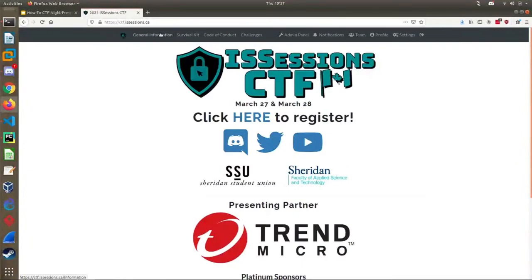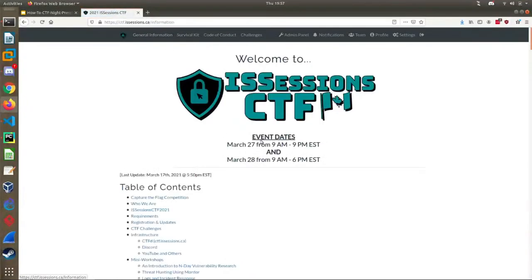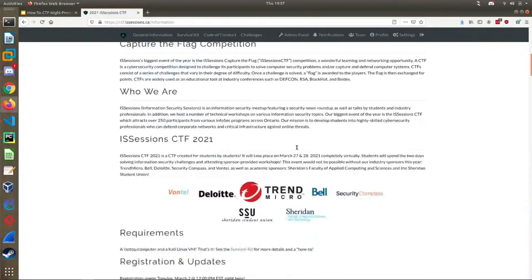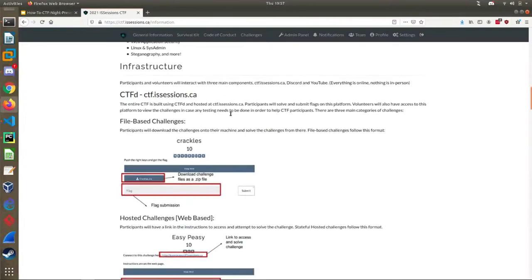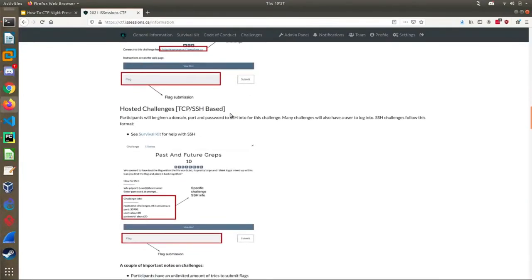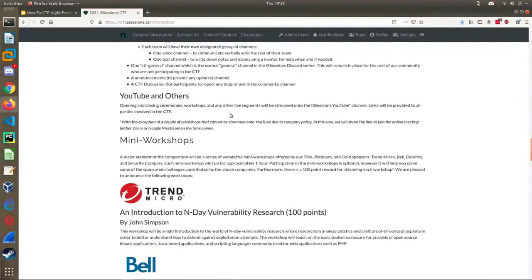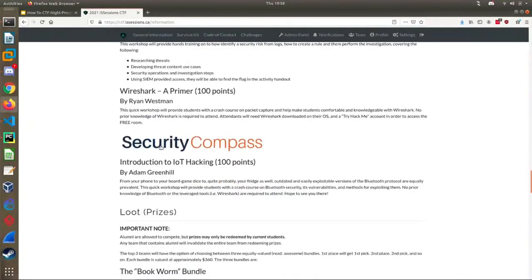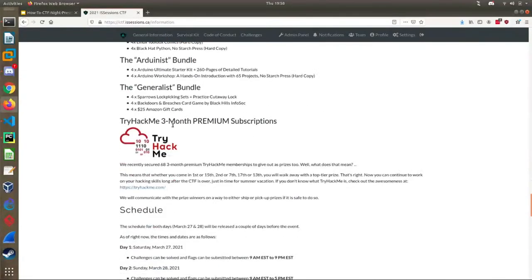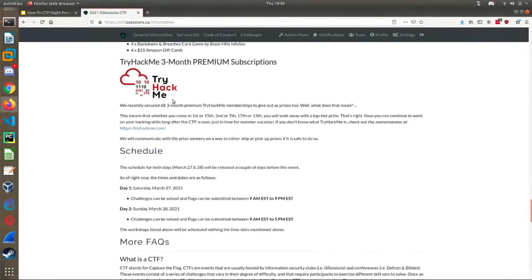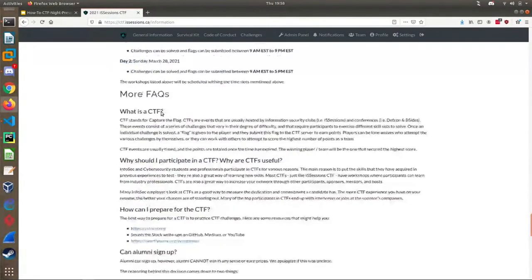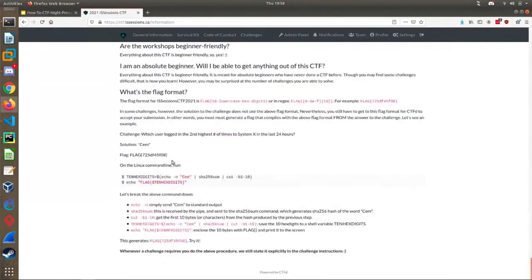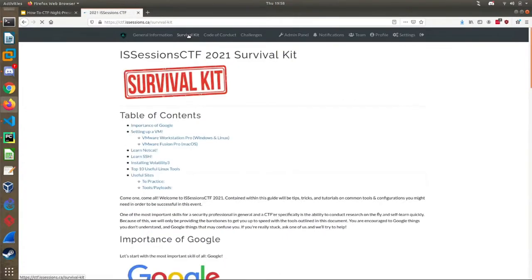And essentially what you're going to see is general information. This has pretty much everything that I just went through in that presentation. You can see even some of the same screenshots, and a lot more information about the workshops and the prizes. The schedule is going to be filled in here very shortly. And then there's this FAQ. This is how you generate the flag. Then we've been talking about VMs and tools.